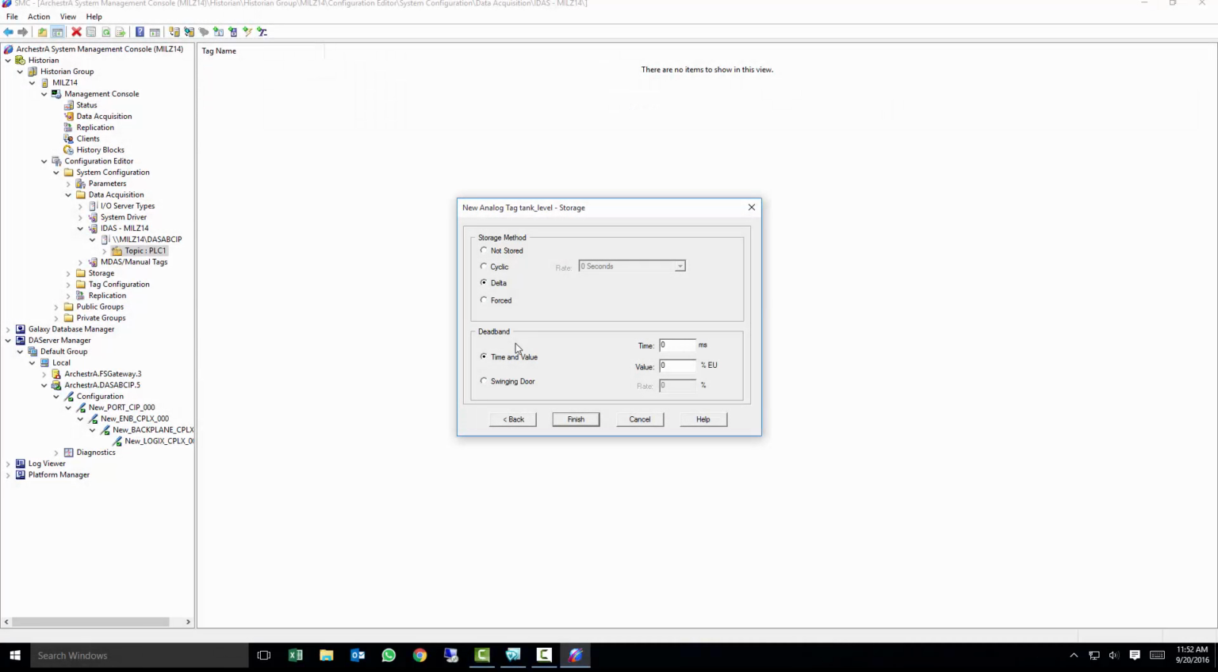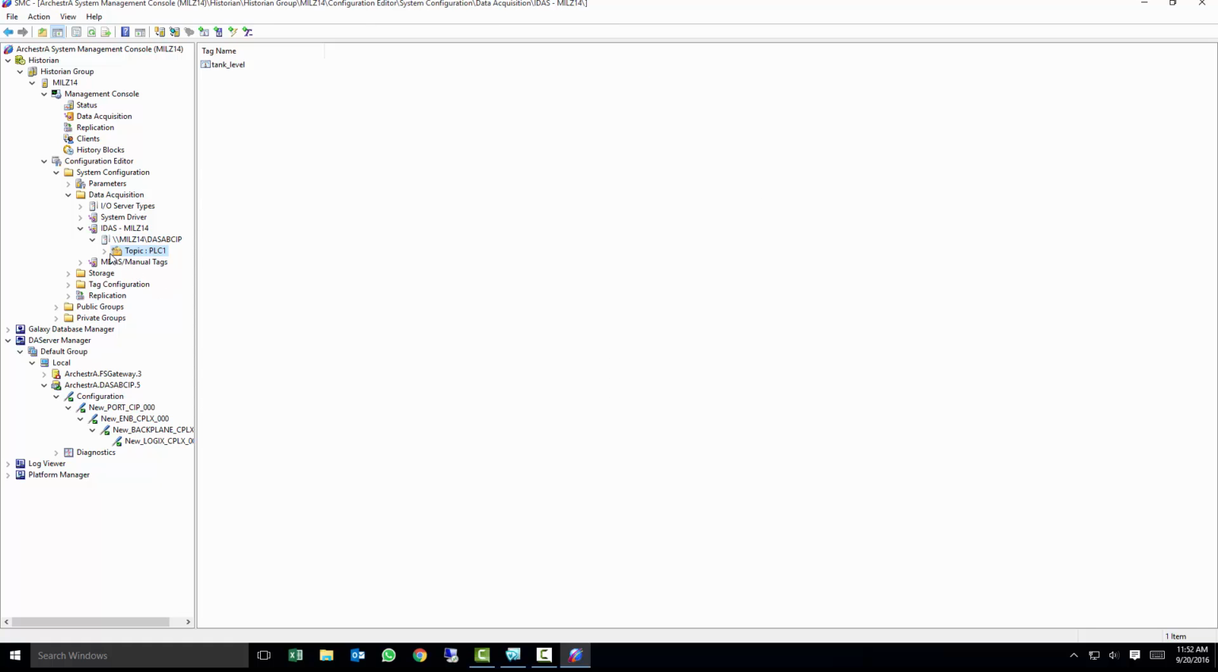So let's say you no longer need to capture data from a piece of equipment, but for regulatory reasons, you still need that information in case you have to go back to it. Well, you don't want to delete the tag, but you don't want to store it either. So go ahead and select your storage method. I would say a majority of people select Delta and leave the defaults there. And then deadband below, you can specify if you want it to change by a certain value amount or a certain percentage before you actually store it. And Finish. Okay, so there's tank level.